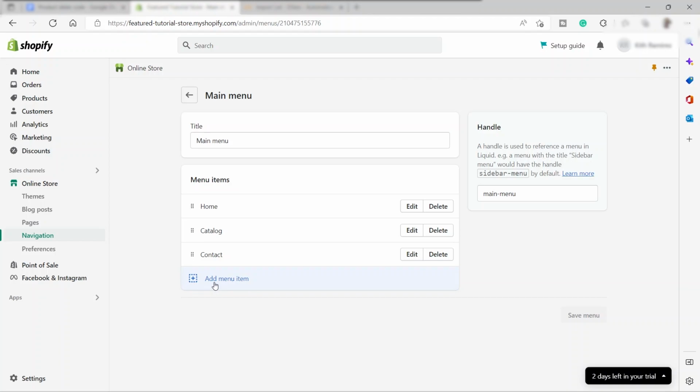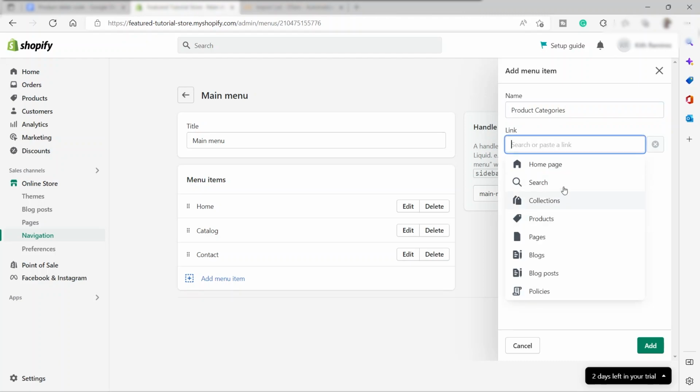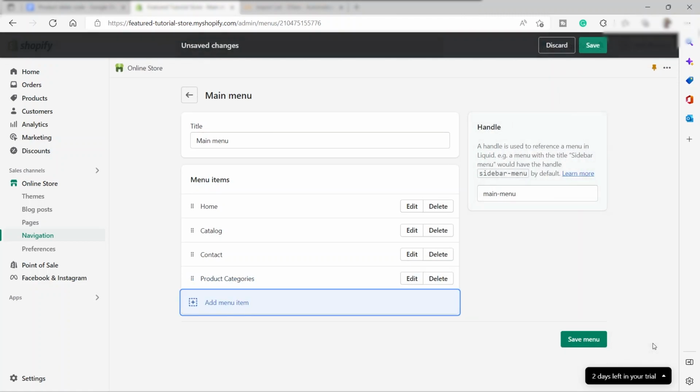Here we have the button to add menu item, so just click on it. Then just name the new menu. I will name this one product categories. Over here, you can link this if you already created the pages, but we did not create the pages yet for our categories. So I will click here and you can just click the home page for now. Click add.